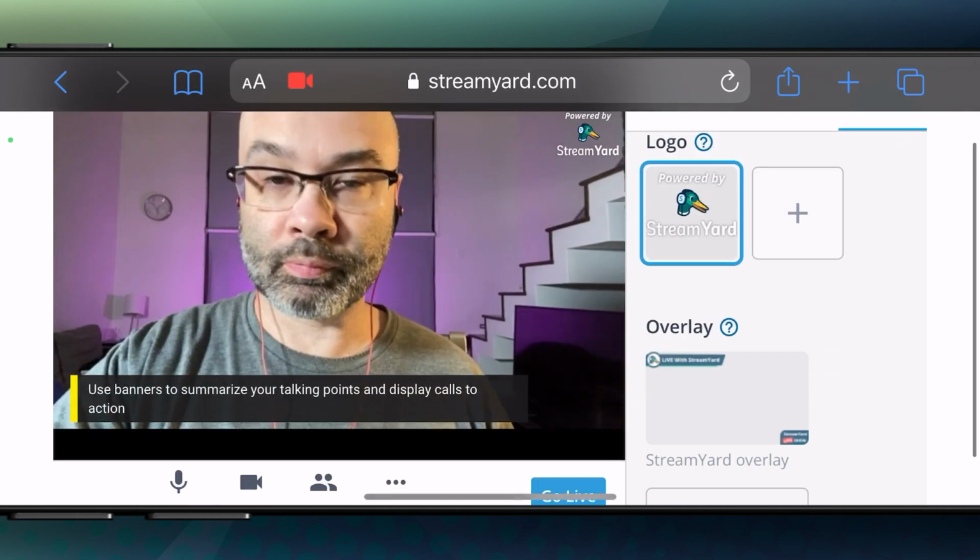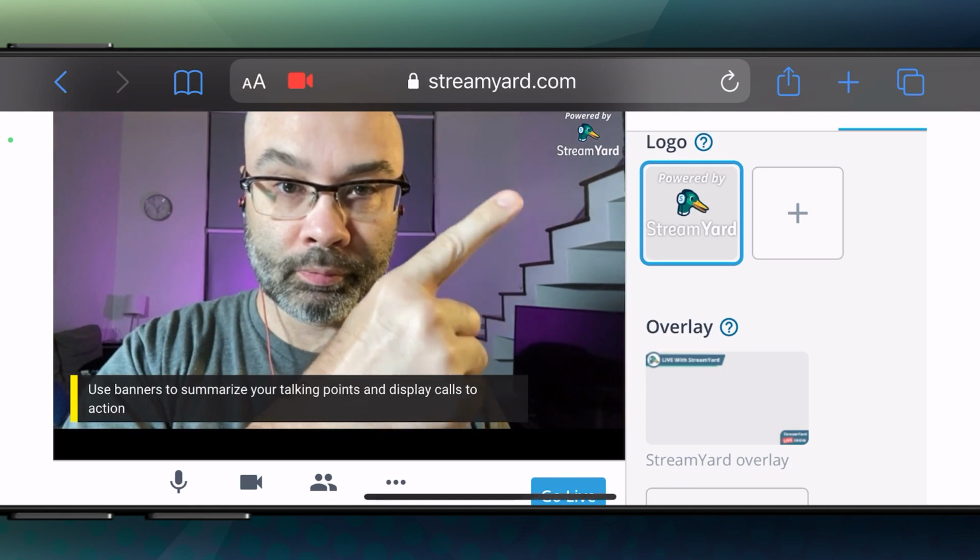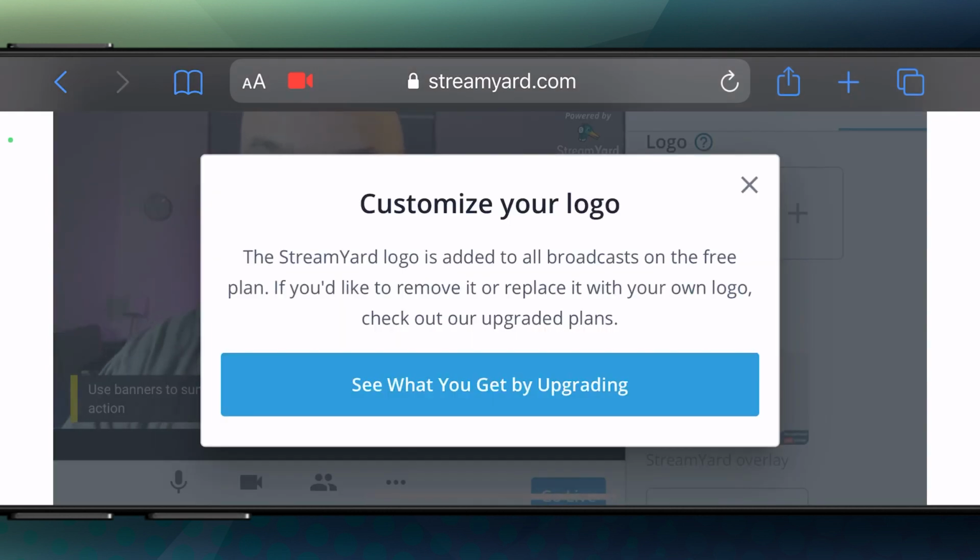Scrolling down from there, you have the logo. That's this thing right up here. Now, the free version, you are stuck with that. But if you have the paid version, you can remove this and you can upload your own. I believe the size is 150 pixels by 150 pixels.